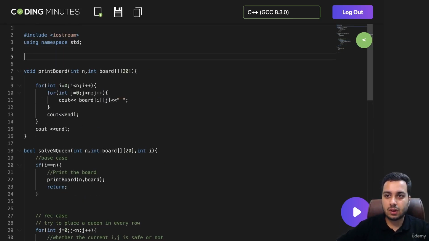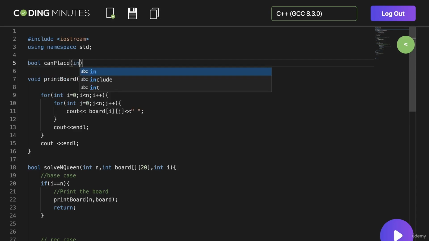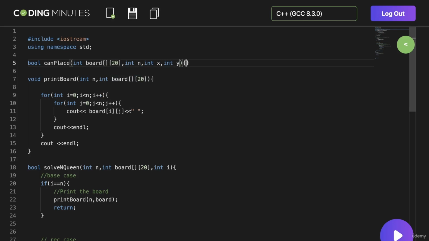So what we are going to do, we are going to say bool canPlace, and I get the board, I get the n, I get the x comma y where I am placing a queen.